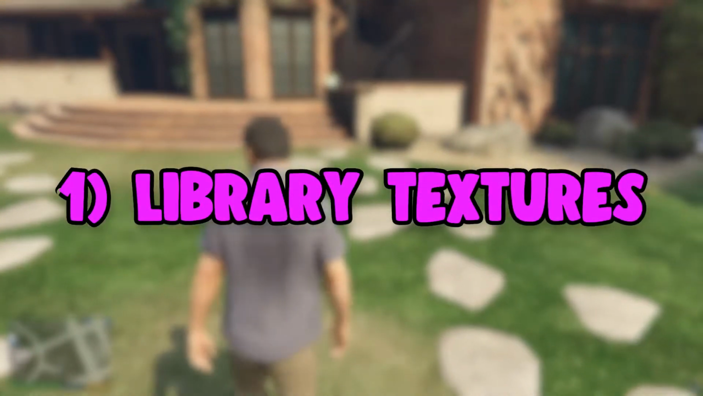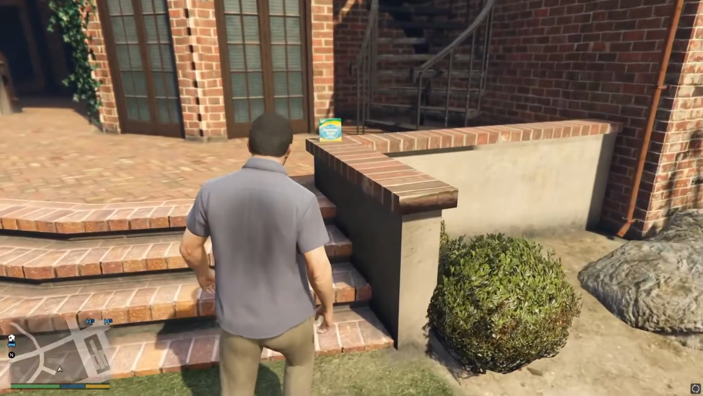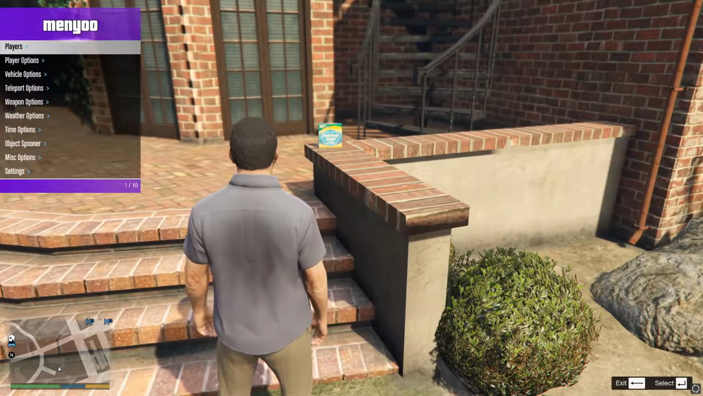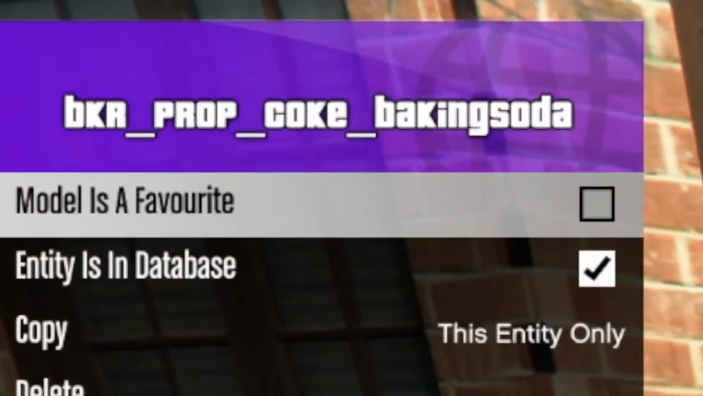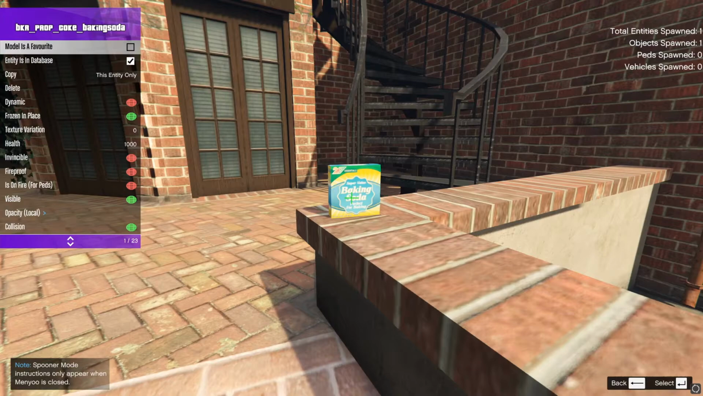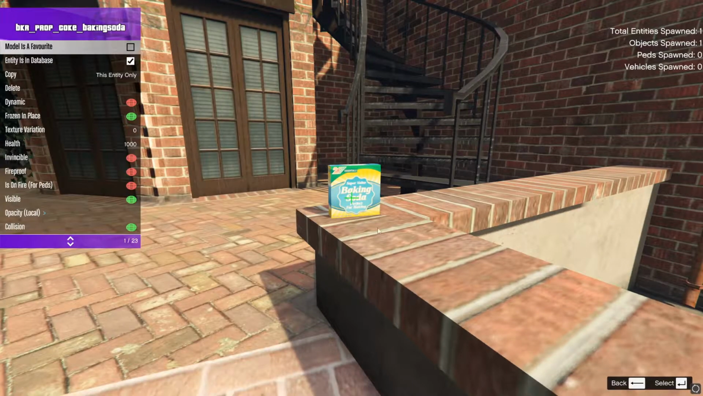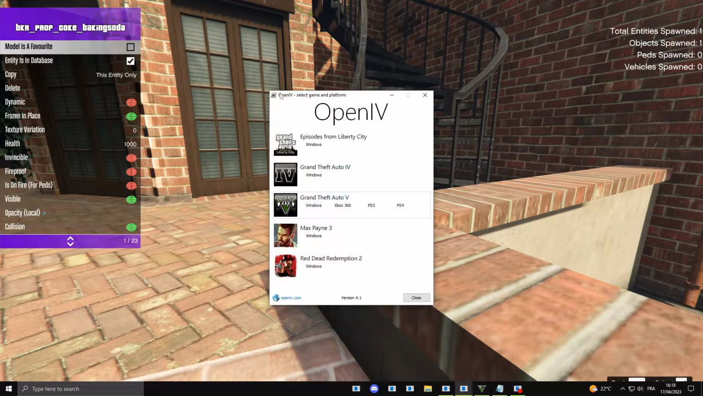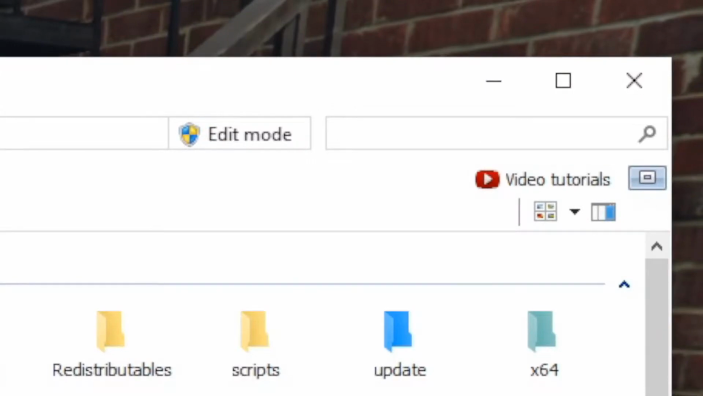Let's start with library textures. To know if an object depends on a library to get its texture rather than having it embedded, use Menu to select the object. You will need this name right here. Start OpenIV and select Windows. Make sure to activate edit mode, as without it no changes can be done.